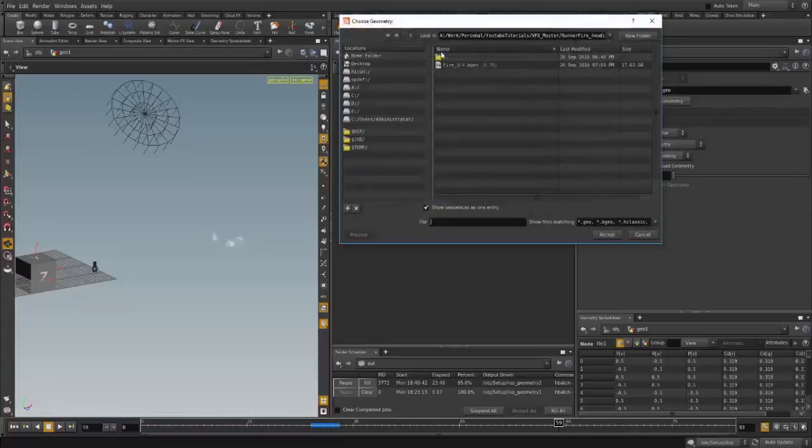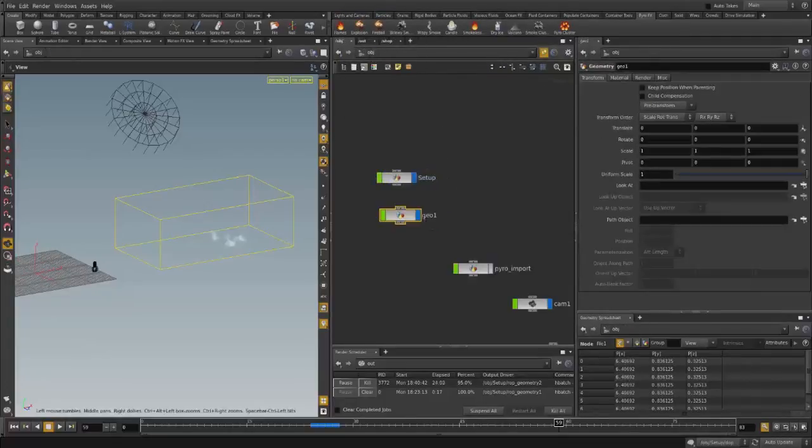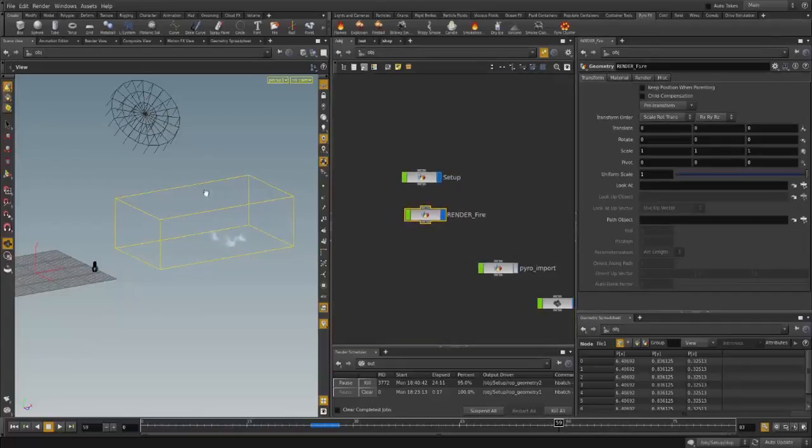Just go to its file. Here we have a full path, but as I said, the best way is to click on the $JOB, then go to the cache fire, and then hit it. Okay, now here we have our fire. We can rename it to render fire, and we also have our runner.